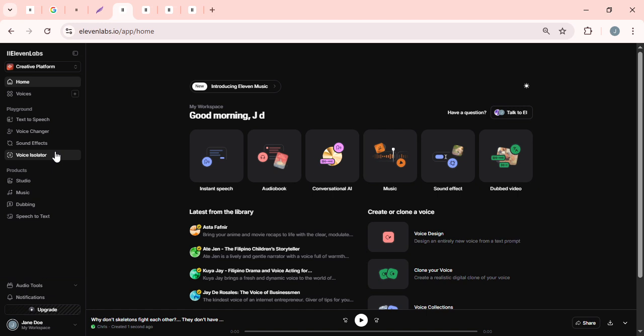Now that you're familiar with the dashboard, you can start trying out all of the features available at your fingertips. From transforming text into lifelike speech to experimenting with the voice changer, the possibilities are expansive. Don't forget to explore the sound effects and voice isolator tools, as they can add layers of creativity and clarity to your audio projects. And there you have it.